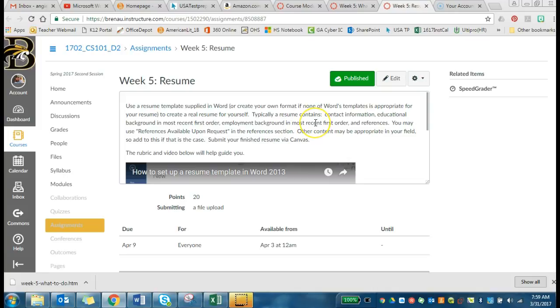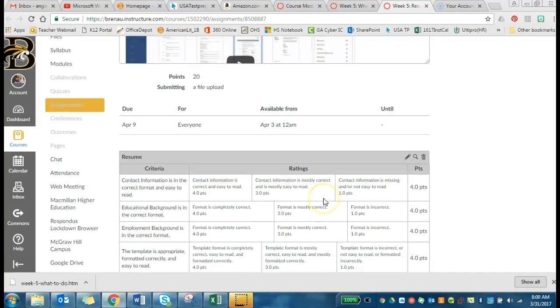All right, the resume templates usually contain contact information, educational background in your most recent order, employment background in your most recent order, and references. You can use "references upon available request" in the references section. You don't have to put actual references. And then if you want to add other content, if you think it's appropriate, you can and submit it in Canvas.